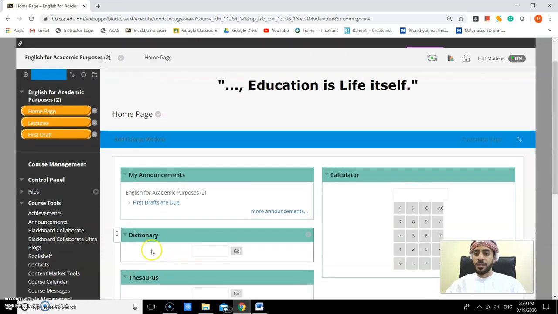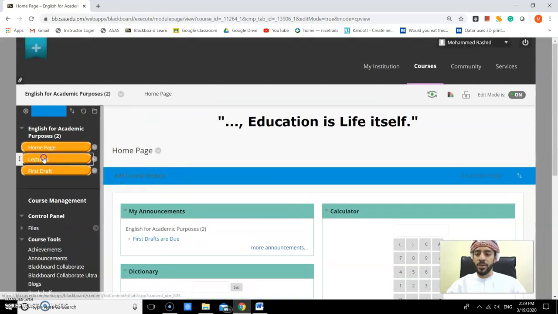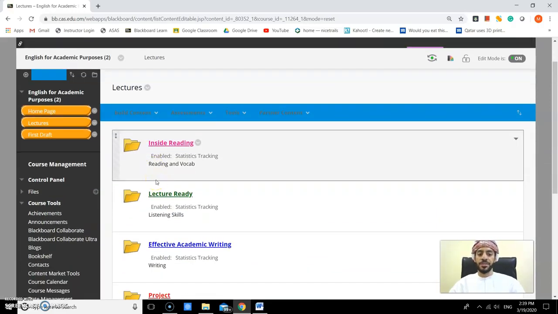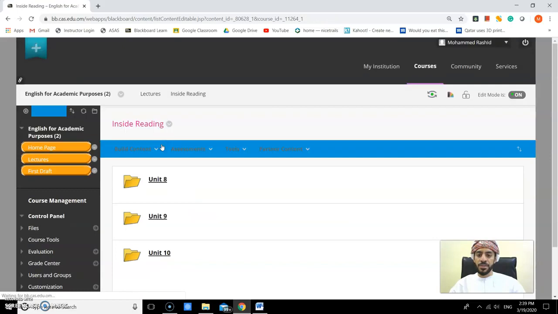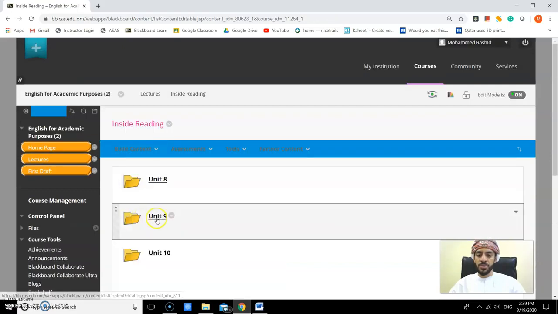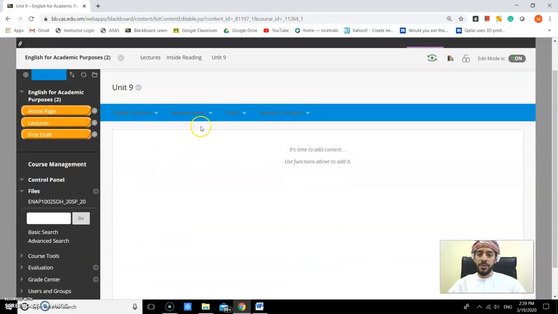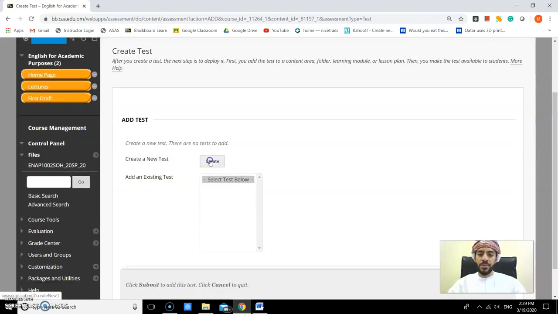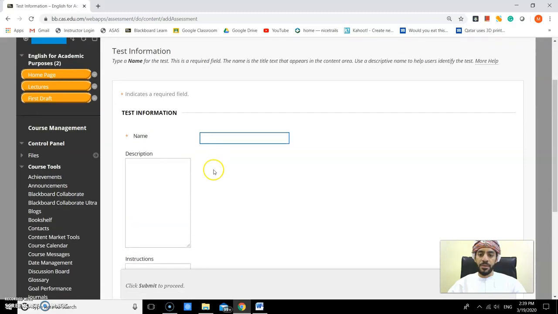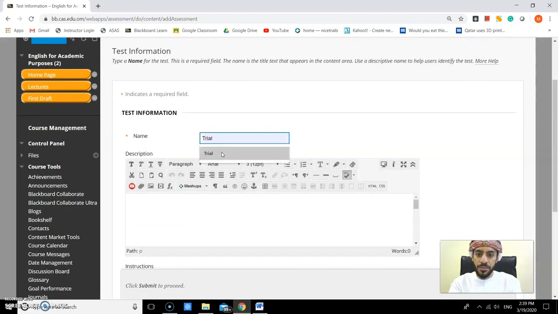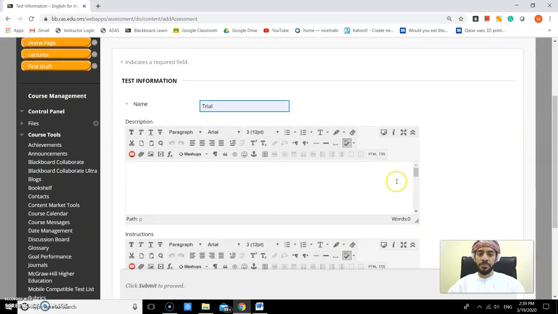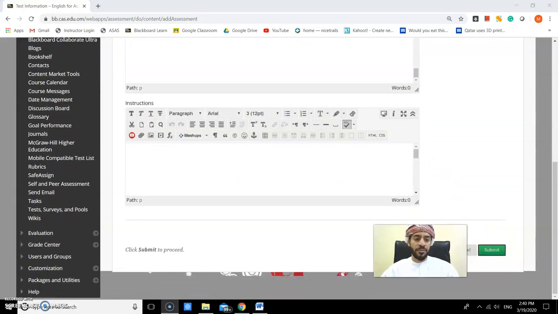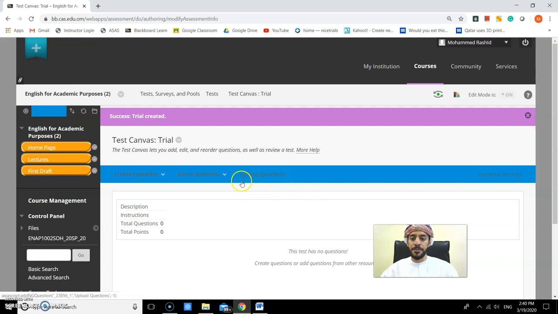So you are inside your home page. You just go to any of the folders you created in the past where you want to post your test. Let me just choose one, for example, Unit 9. Go to Assessment, click on Tests, and create a new one. Give it a name, let's call it Trial. As you can see there, I've tried it before. Give it a description, write some instructions if you want, and submit.